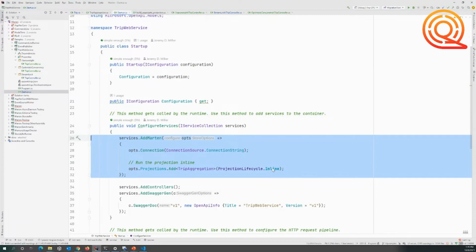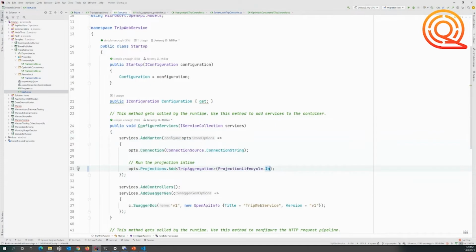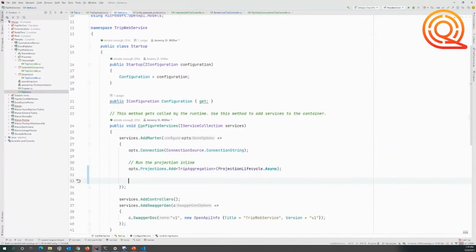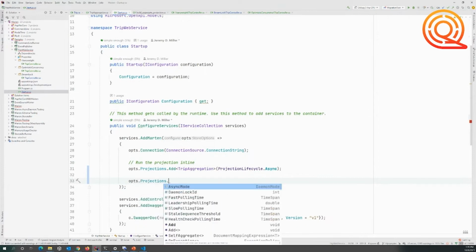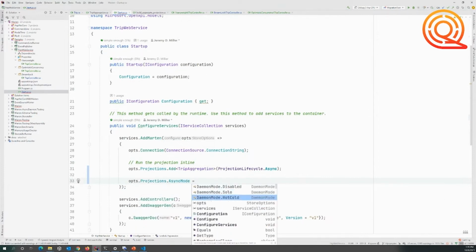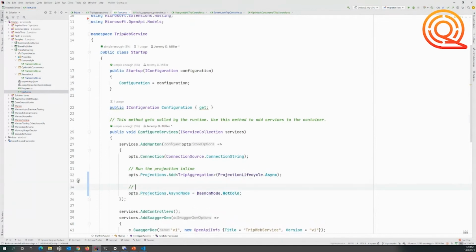Do I want this to run inline with a strong consistency model, but knowing that appends are heavier weight and there's possible concurrency issues? Or I can instead put this in the background, and it would probably help if we made sure that asynchronous projections are actually running.